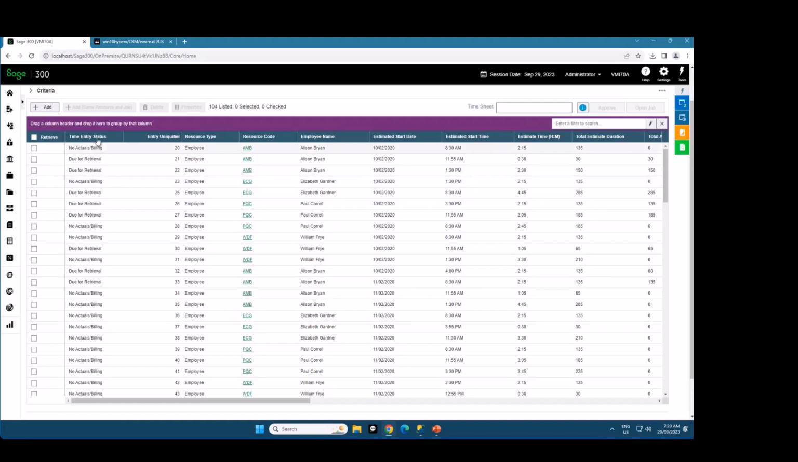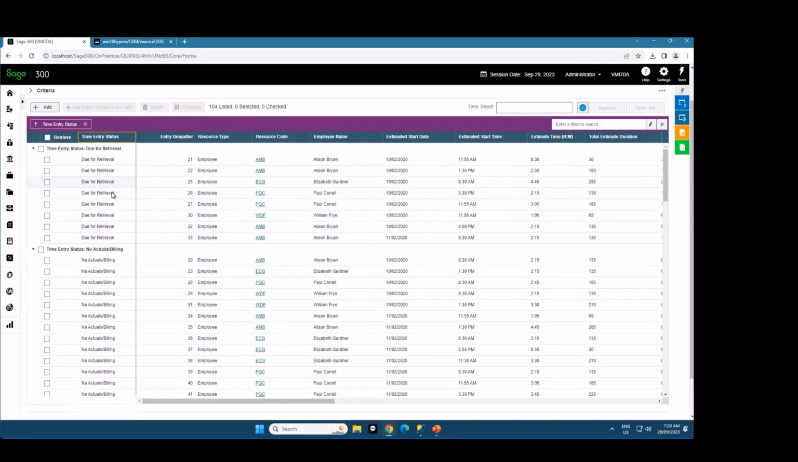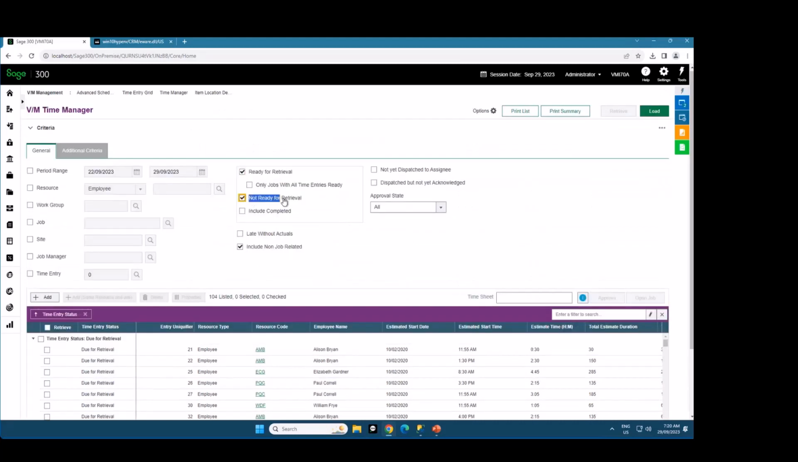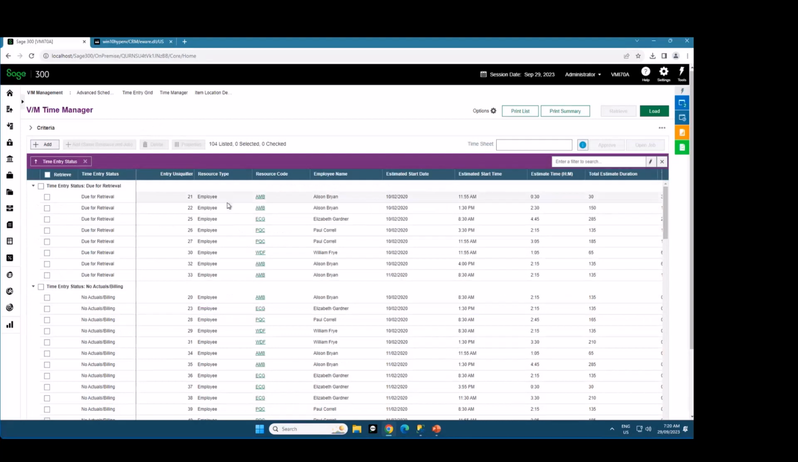So I might want to grab my time entry status and put it up here because I'm going to be dealing with the ones that are due for retrieval, but I did search for also the ones that haven't got billing yet. And that is a filter available at the top here, but I do have those ticked on, not ready for retrieval. And I do want to see those when I'm doing my retrieval.